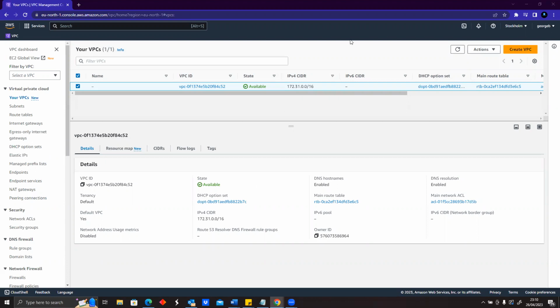So seeing /16 is just saying 16 ones: 1, 2, 3, 4, 5, 6, 7, 8, 1, 2, 3, 4, 5, 6, 7, 8, and the rest are zeros. So this is going to be 255, another 255, and then 0 and 0. And so what it's trying to say is that the subnet mask is 255.255.0.0, and you have a network address of 172.31.0.0.